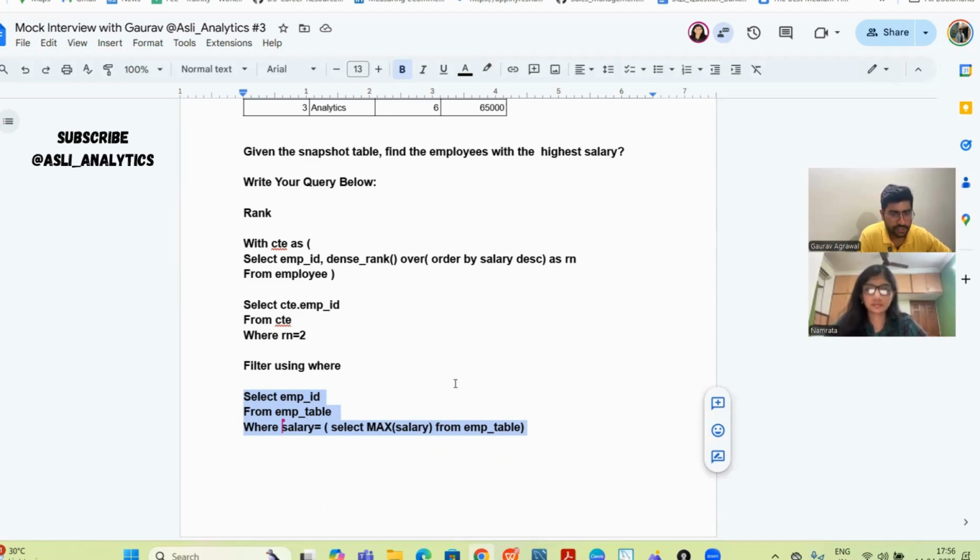Will you use that? Yeah, we can directly use that. But again, that will not work, because if we have repetitions, it will not work. Exactly, right. So the best answer is to use dense rank or rank for the highest salary.